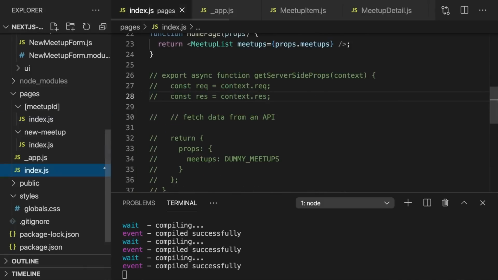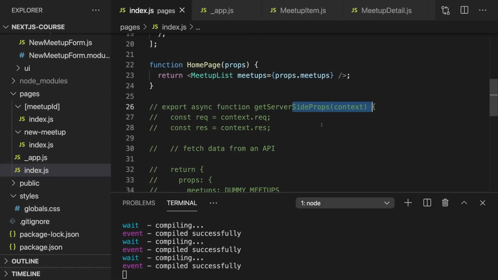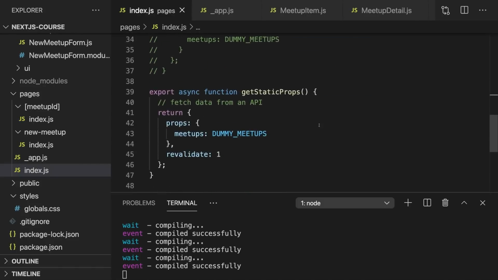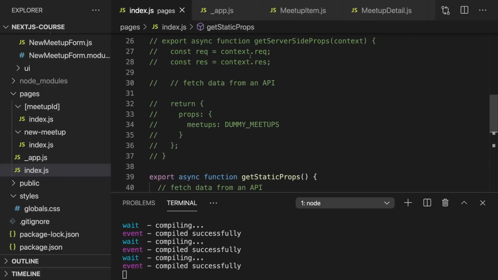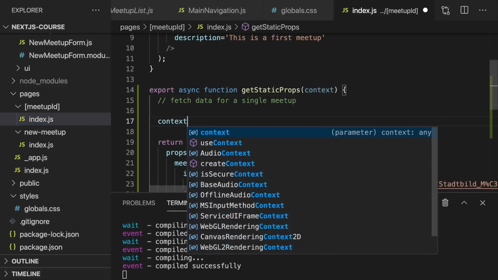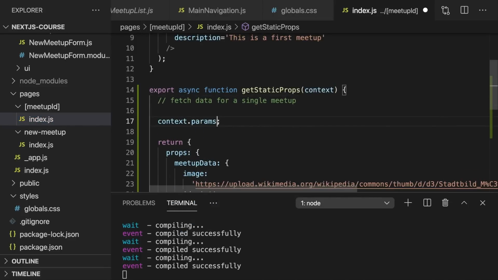I showed it to you on getServerSideProps, but I mentioned that it also actually exists on getStaticProps. Now, when we accept it on getStaticProps, context will not hold request and response, but it will, for example, have a params key. So there will be context.params. And that will be an object where our identifiers between the square brackets will be properties, and the values will be the actual values encoded in the URL.